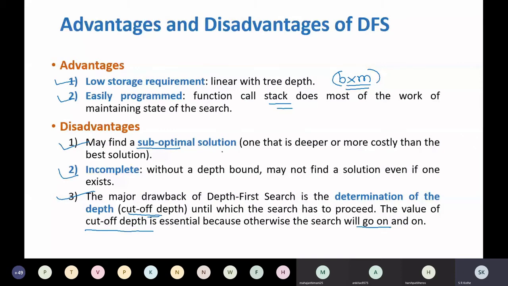So the first problem is that it may return a suboptimal solution. Second, it is incomplete. And third, determination of the cutoff depth is very difficult. It has two advantages: low storage requirement, and it is easily programmed. The algorithm may also give you a solution quickly by chance, but that depends upon where your goal node is present, right? Any question on depth first search now? This completes the discussion on the depth first search algorithm.